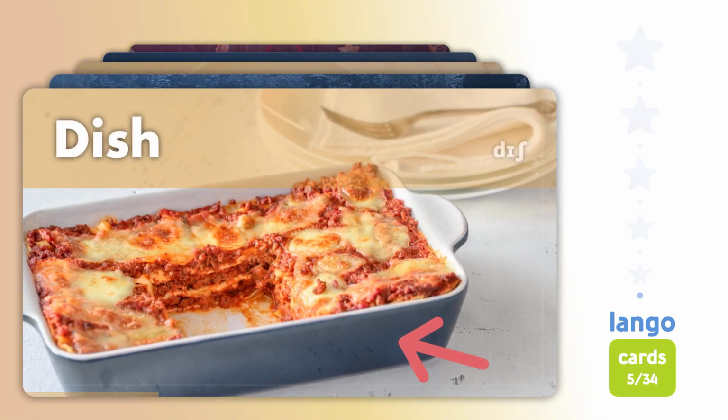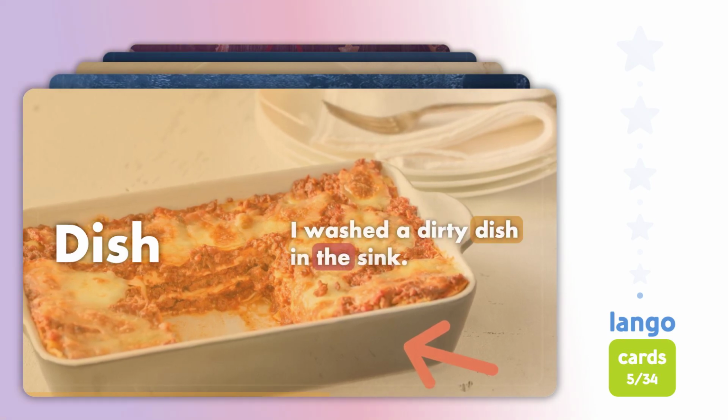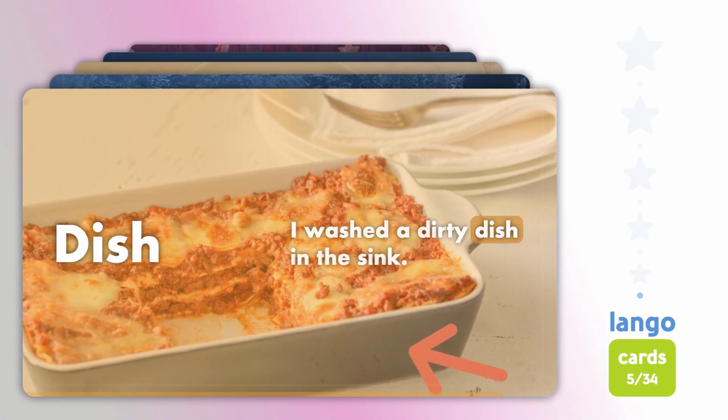Dish. I washed a dirty dish in the sink.